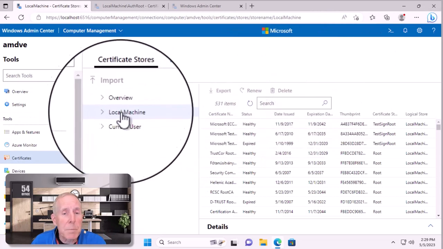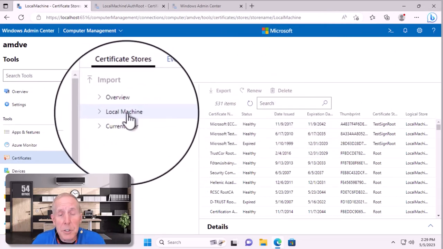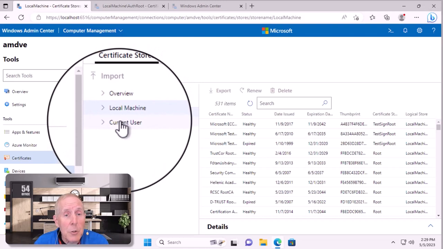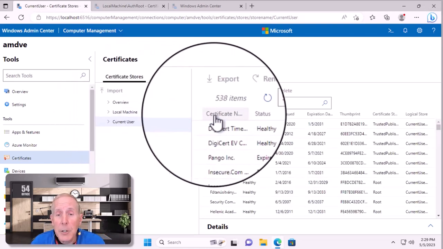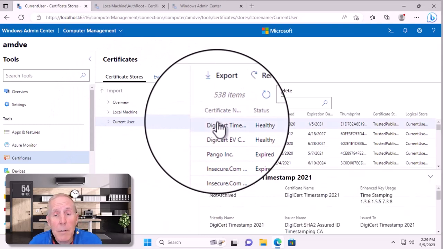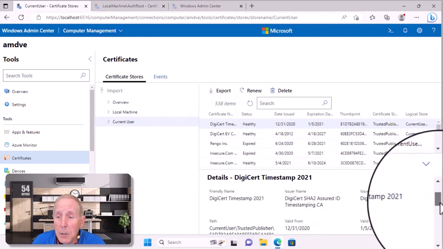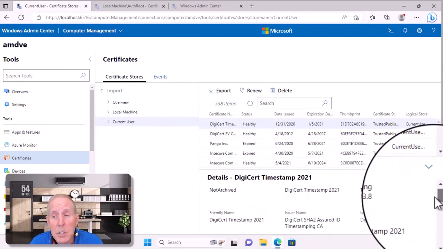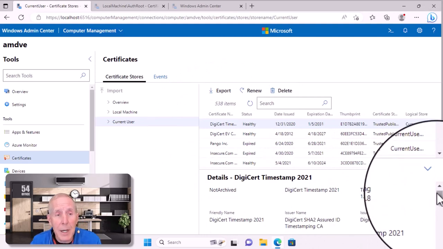If you notice, it's broken down into local machine certificates, certificates that are really for the operating system, for general use, for services, etc., etc. Then you can look at those that are certificates that are specific to the current user. And you can highlight any one of those certificates, and you get a detailed pane down here that gives us a lot of information about what's inside that certificate.